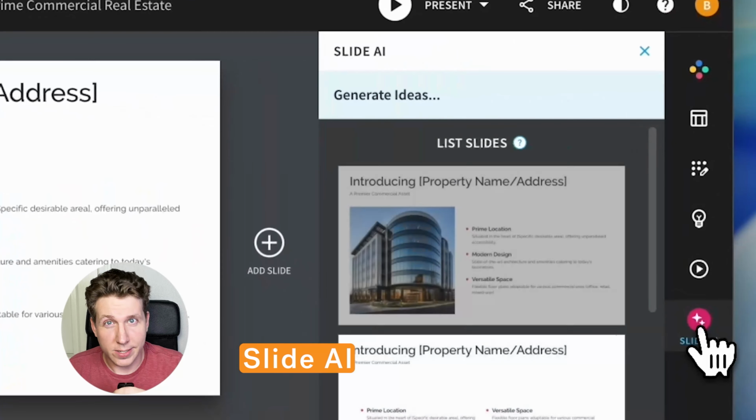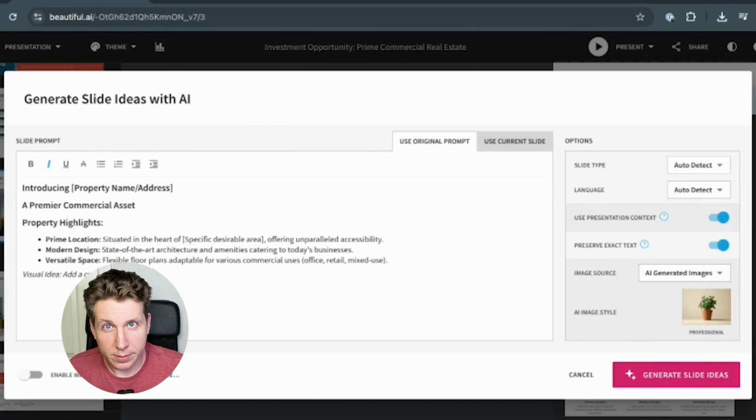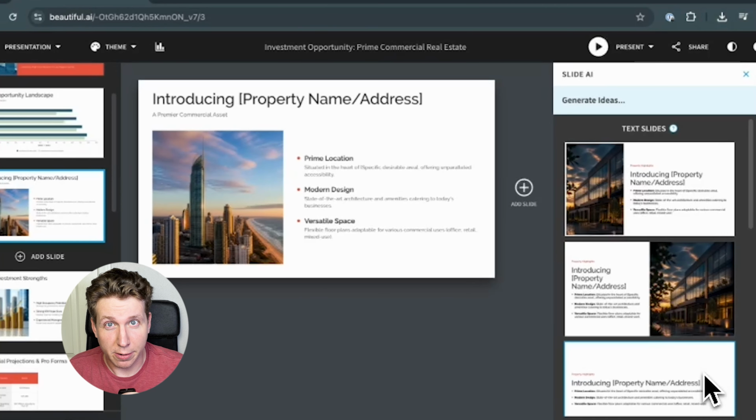If you want a fresh take on a single slide, use Slide AI to regenerate it. Click the AI icon, type in your prompt, and Beautiful.ai builds your slide based on your theme. You can also refine the prompt and regenerate it again.